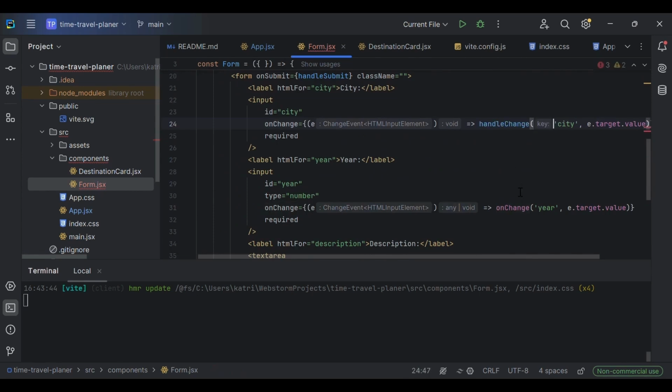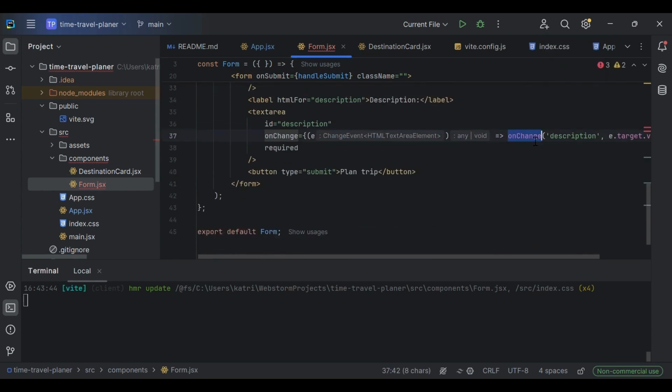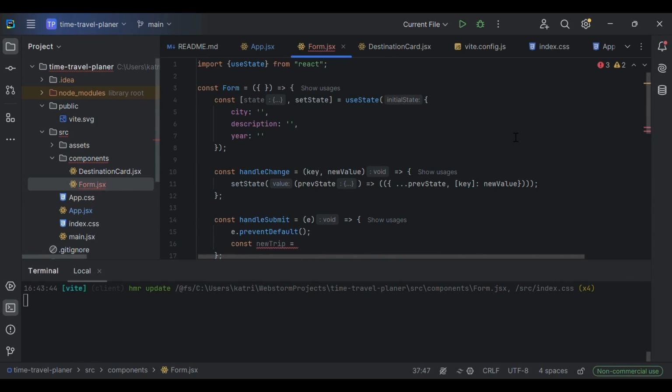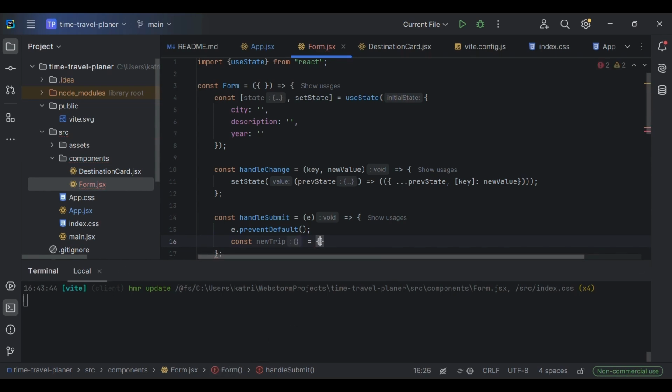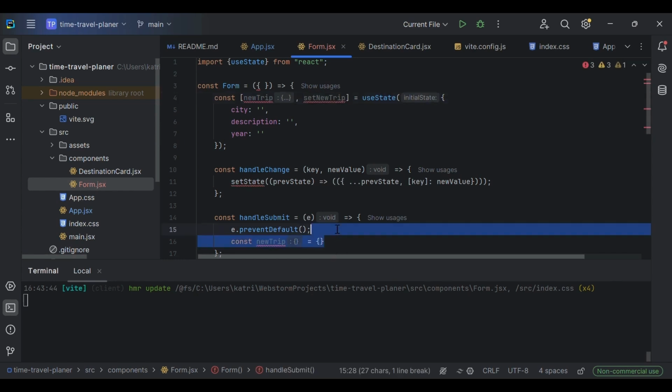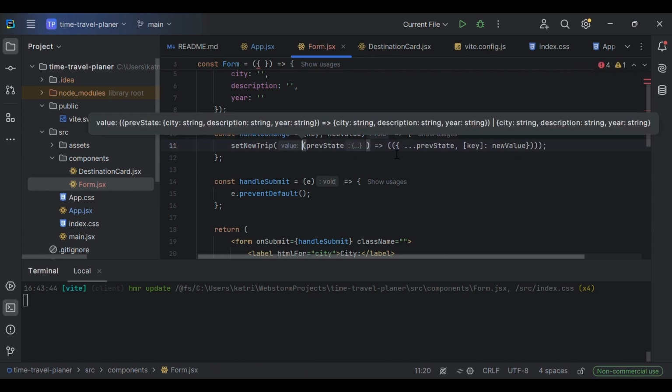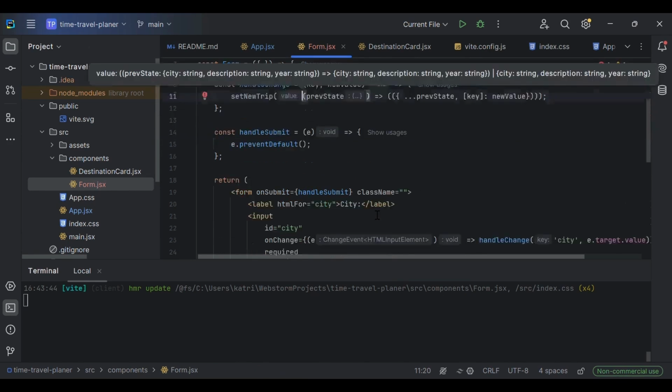And we are going to use here also handleChange, and handleChange. So yeah, now it's even clearer. And now we are going to create a new trip. We are going to create it from, actually let's just call it newTrip already. And that's it, because we have there all our information and everything.